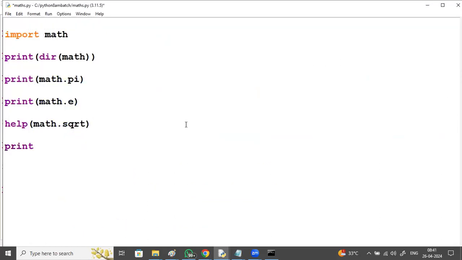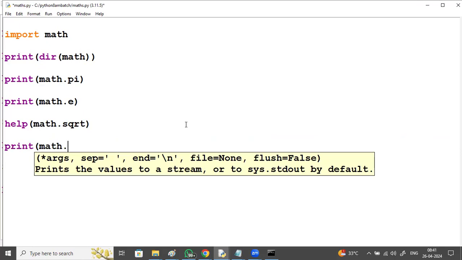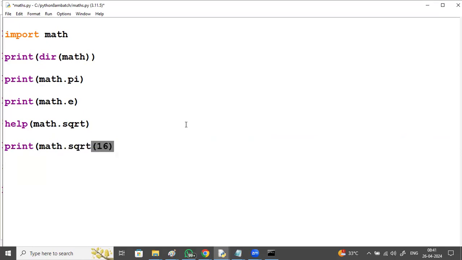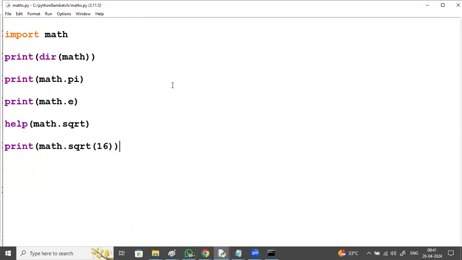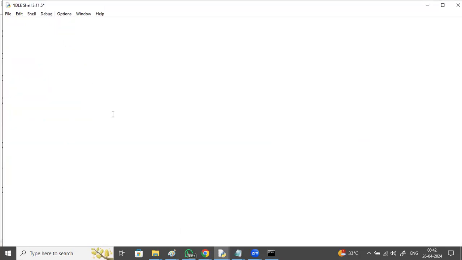Print, within the math module, math dot sqrt of, I'm providing one value, 16. It gives the square root of that value. What is the square root of 16? Right, it's 4. Yes.